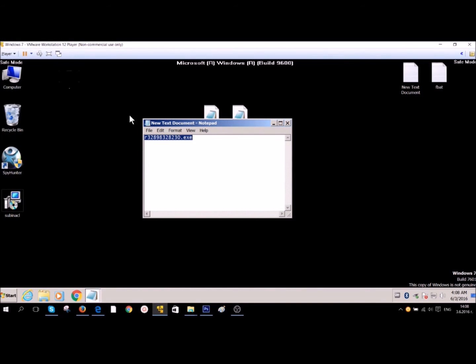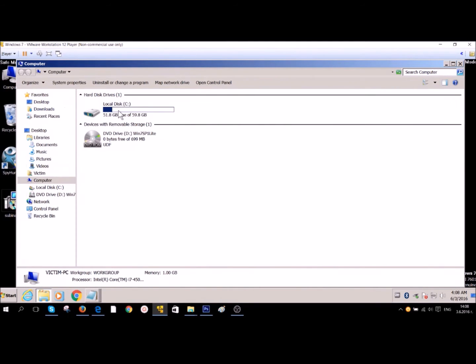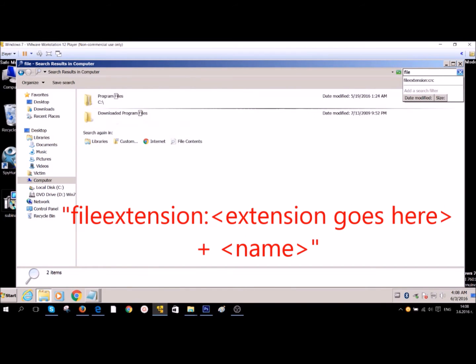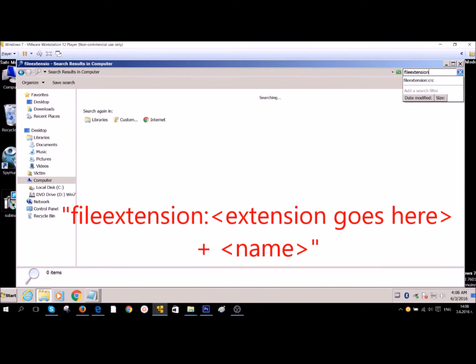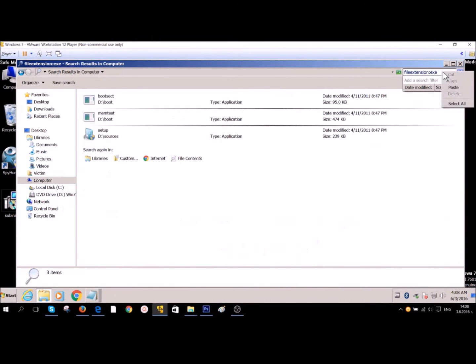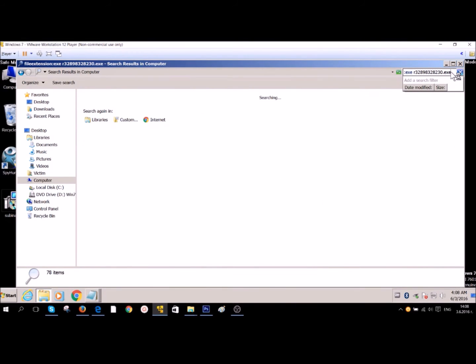Now, you definitely should know what is the main executable's name. After you know it, you can simply find it using another method, Windows Search. Simply type in your computer's search bar file extension, double dot, the name of extension, which is in this case exe, and then the name of the file with spaces in between them. And then you should simply start searching for it.